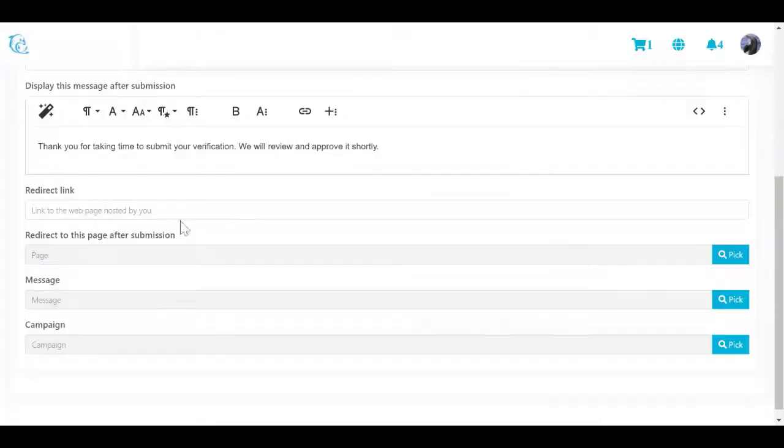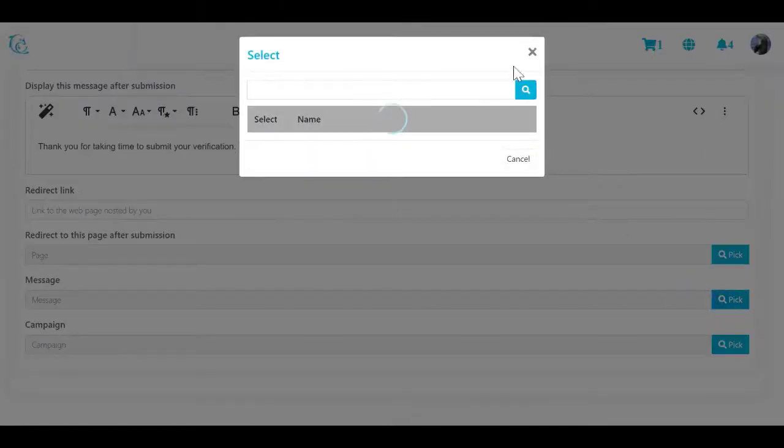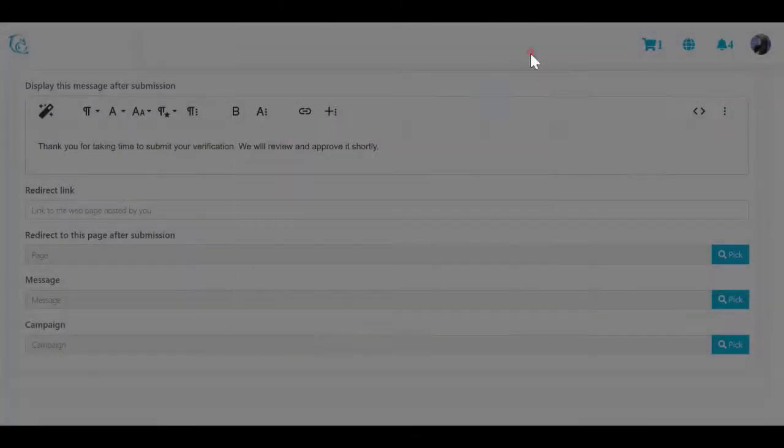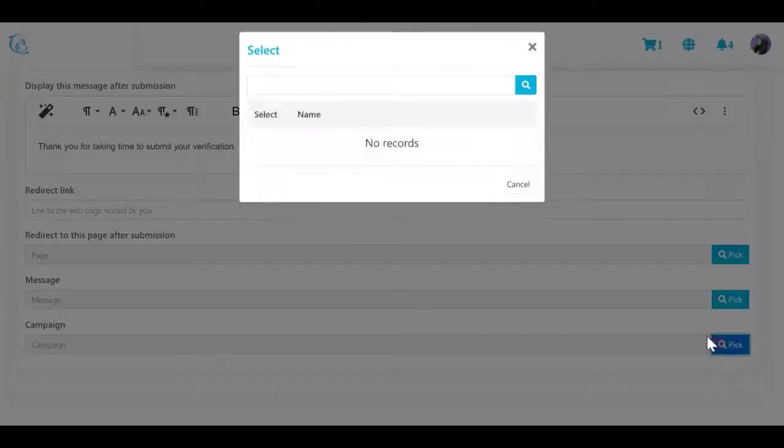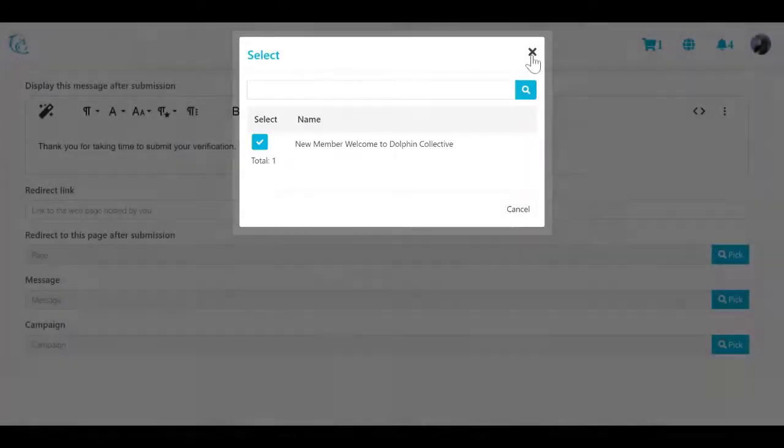8. If you want to send the customer a specific message on submission, select that message. 9. If you want to kick off a specific message campaign, select that campaign.